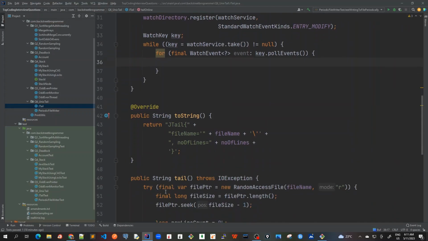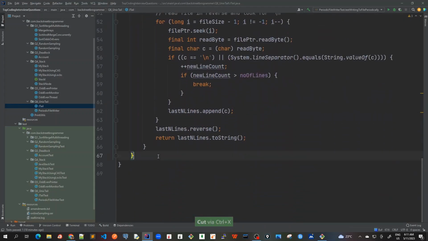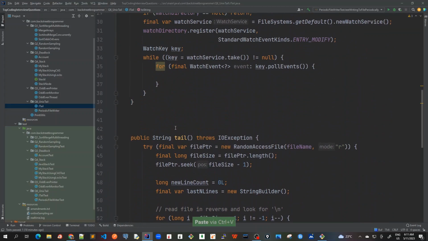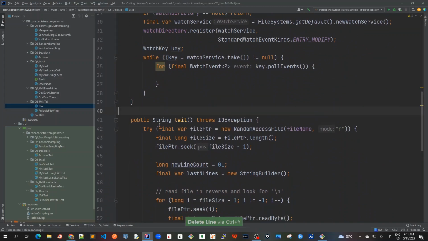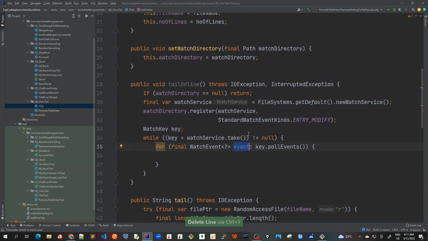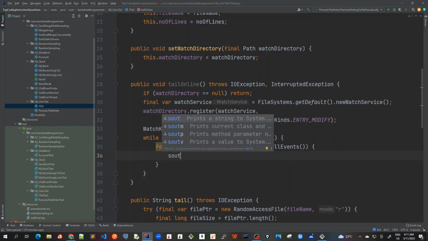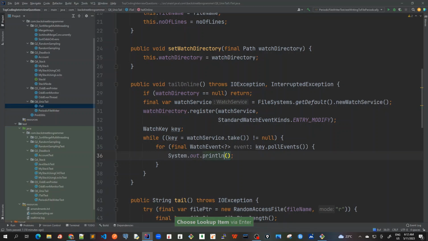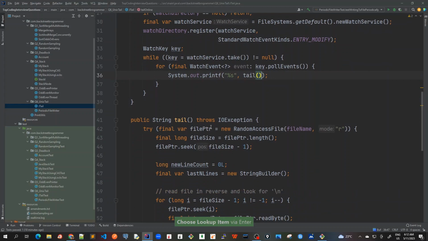Here comes an interesting part. Let me move this string method out to the bottom, and let's do it here. Control Y. Okay. So here we have got an event, which means that any entry has been modified in this watch directory, our resources folder, where we are writing this file. And I will maybe use a format again, and I will simply write this %s, and I will call this tail method, the tail method which we have already written.